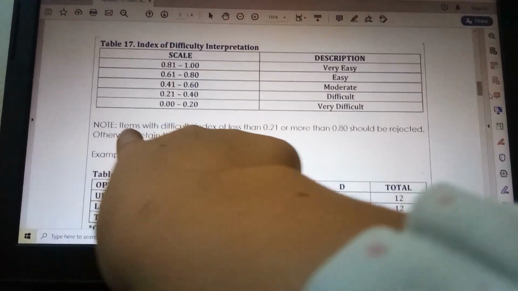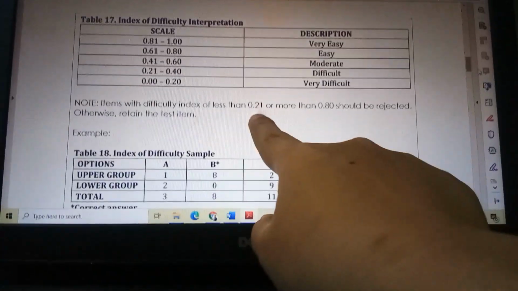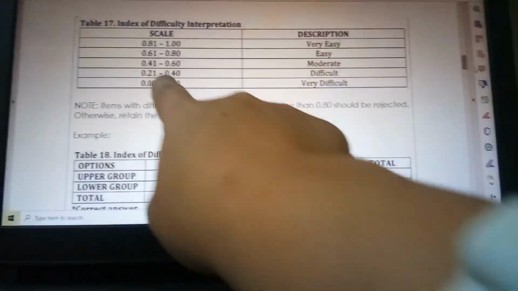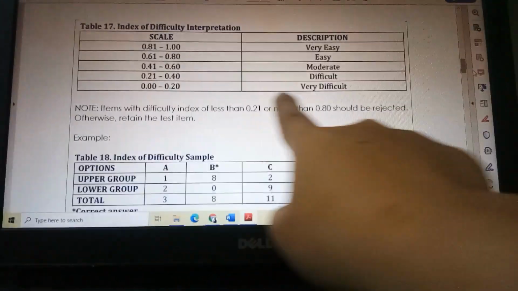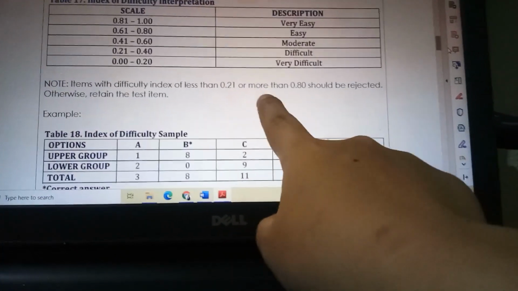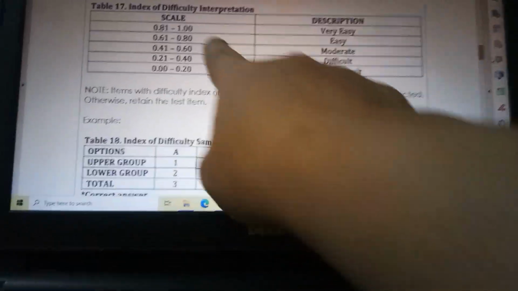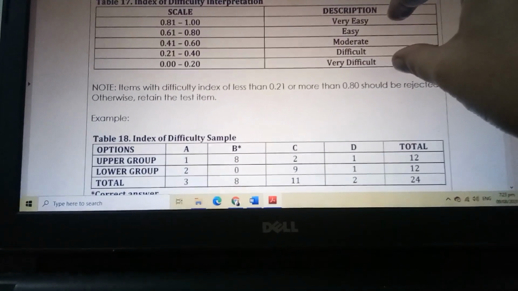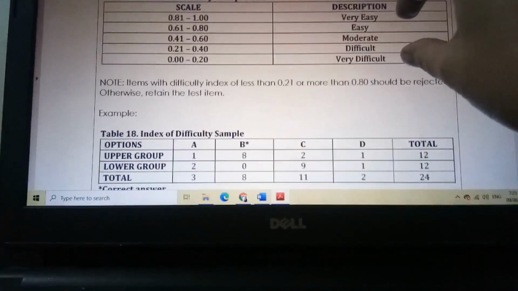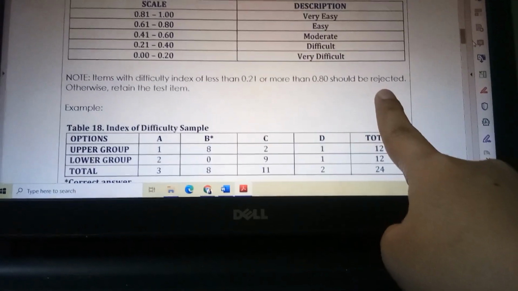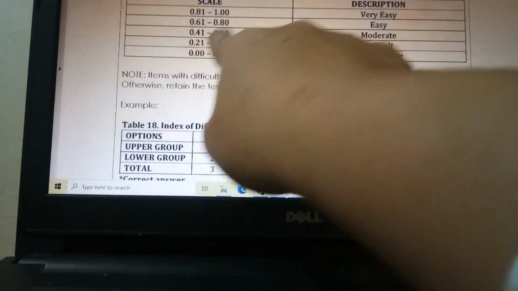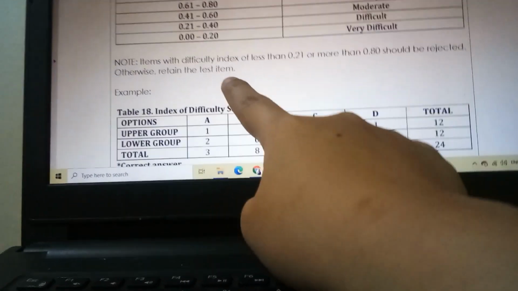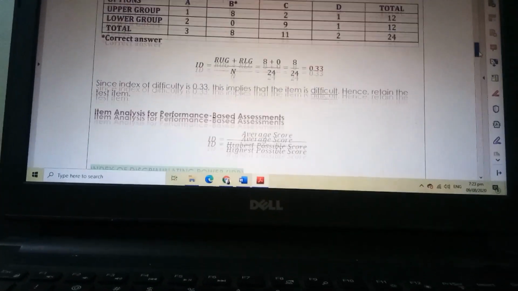Okay? So, sabi dito, take note, items with difficulty index less than 0.21, so mas mababa sa 0.21, or very difficult, or more than 0.80. Okay? Mas mataas sa 0.80, nandito siya sa very easy. So, kung nasa extremes yung item mo, very difficult or very easy, it should be rejected. Otherwise, if it's within 0.21 to 0.90, you need to retain the test item. Okay? Example tayo, syempre, para mas maintindihan.